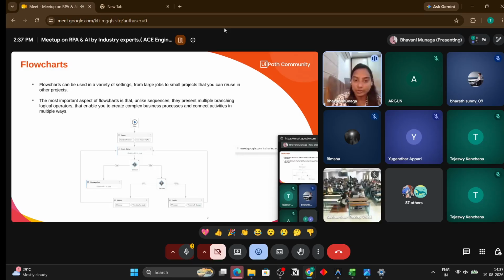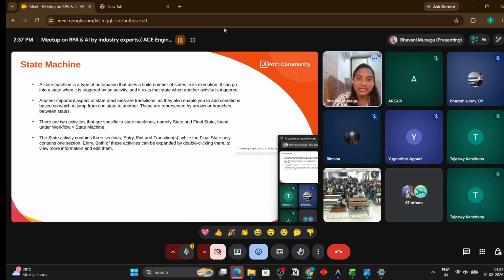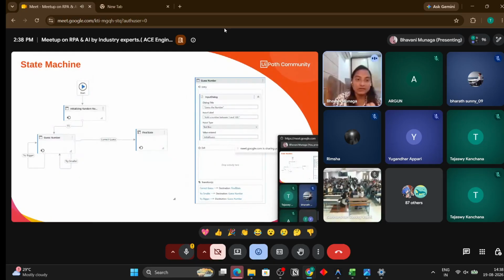This is a sequence. This is a flowchart, which you can choose if there is a complex business scenario where you need to connect multiple activities depending on the decision. The state machine is what you use if you want transaction-wise execution. As I said, in the REFramework this is a fixed thing. If this state is successful, it will jump to the next state. If this state is a failure, it will jump to another state. So the reusability of the code will also be there. So this is a state machine.